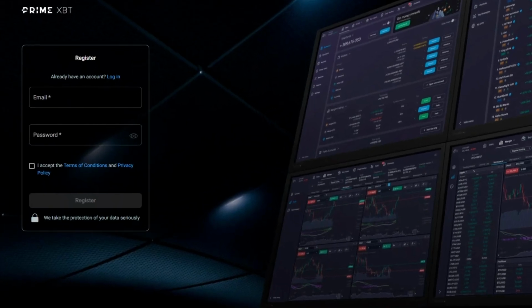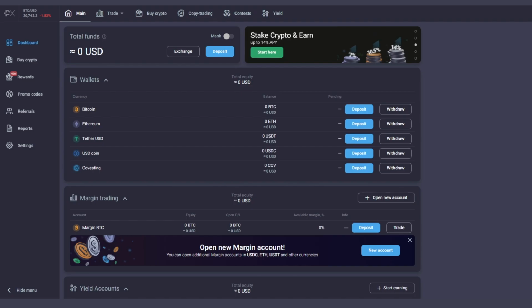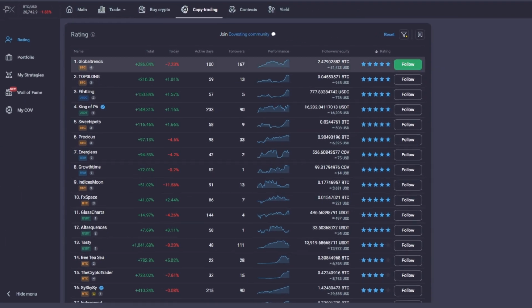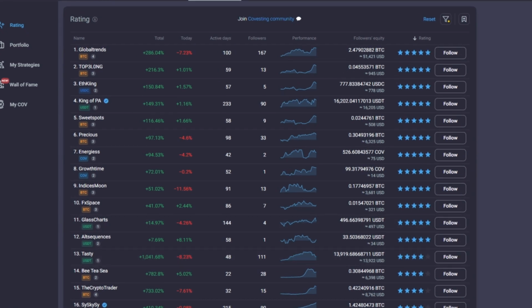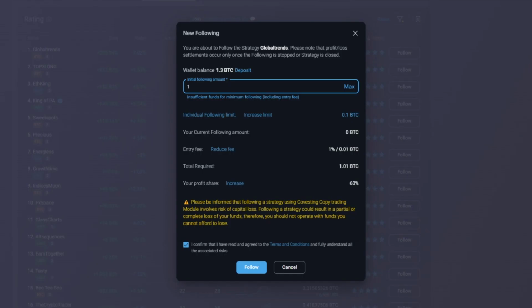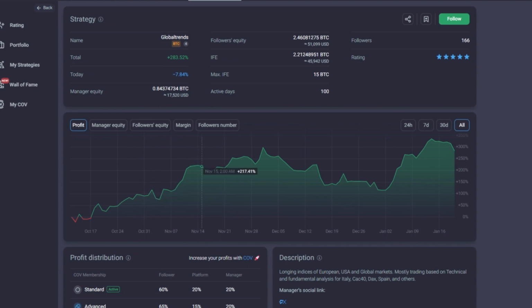Simply register on the platform. Then access the Covesting tab. Here, in the Rating tab, you will find hundreds of trading strategies provided by other traders. You can automatically copy them by clicking follow on the chosen strategy and, if the strategy is successful, enjoy the same returns as the most profitable traders.